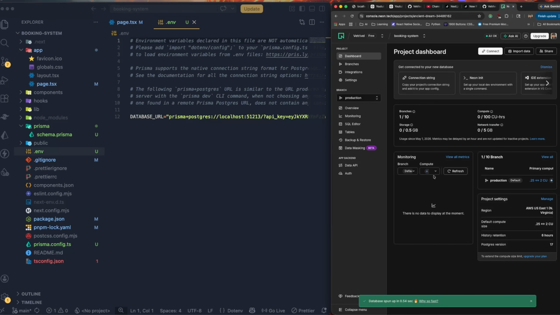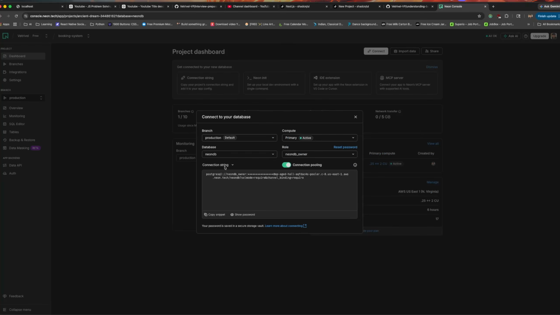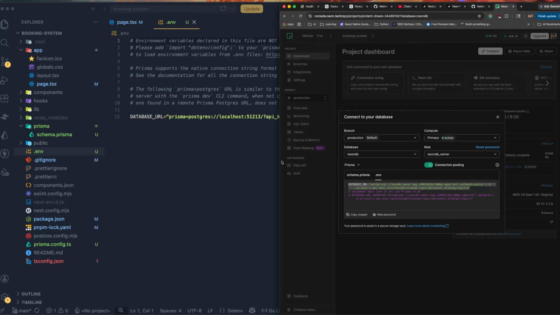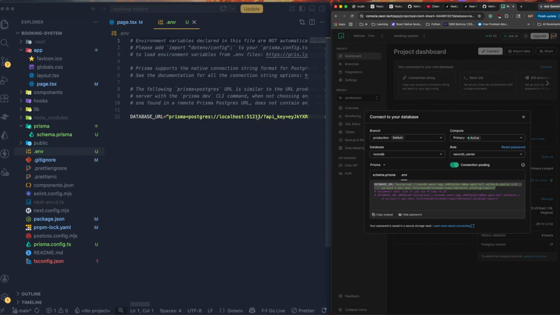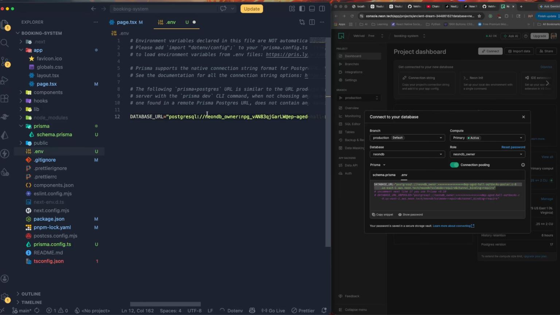Okay, now we are here. Let me make it a little bit bigger. Here, click the connection string. You should be able to see what database you are going to use and whether it is active or not. Choose the connection string and change it to Prisma. This is the connection string right now, and if you click the env, this is our key. Let me copy this and bring it up, and replace this particular line with it. Save it. Okay, now we have that.